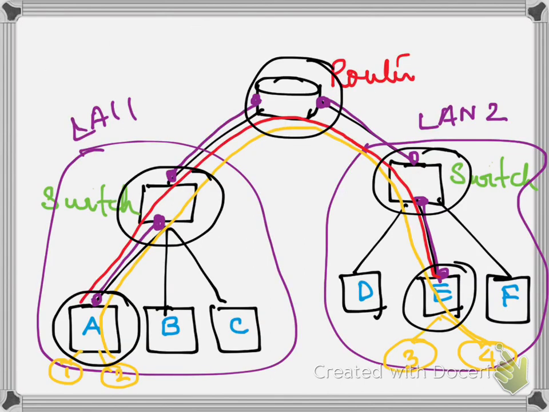So if you want to remove machine A from LAN 1 and move it to LAN 2, the MAC address of A will remain the same. This address is used in the data link layer. So when a frame or a data unit has to move from A to the switch, the source address would be the MAC address of A and the destination address would be the MAC address of the switch.